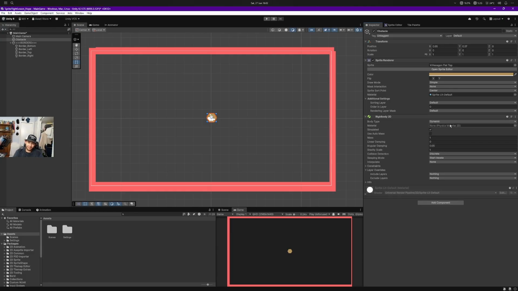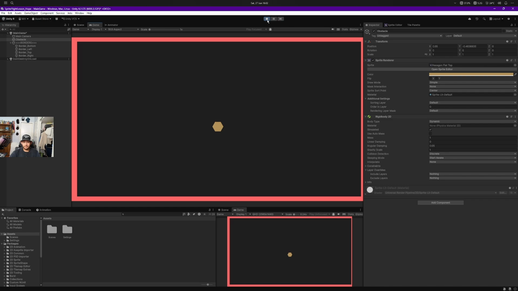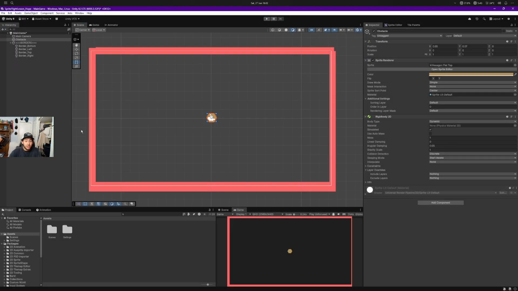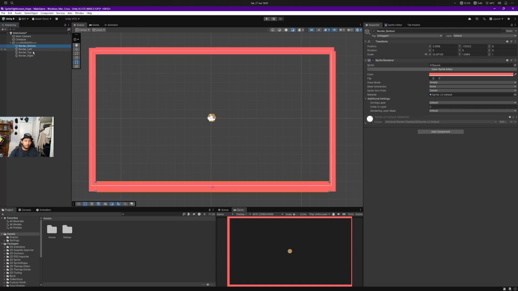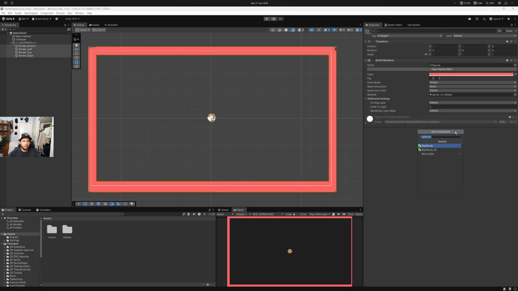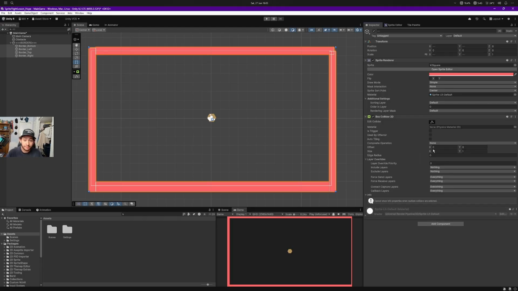Now that the rigid body 2D is on our game object, we're going to click play. And he falls right through the ground because we don't have colliders. So we've got to add our collider component. What I want you to do first is click on all of our borders. From there, add component, and because we have a rectangle or square shape, we're going to add a box collider. Same thing, it's the box collider 2D.